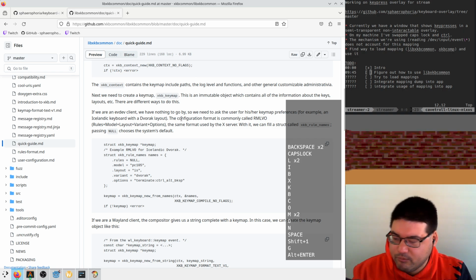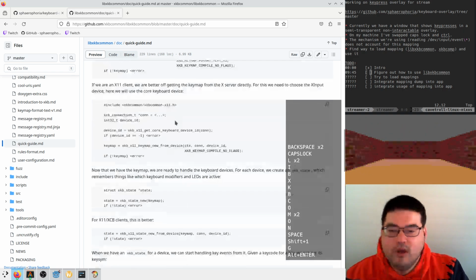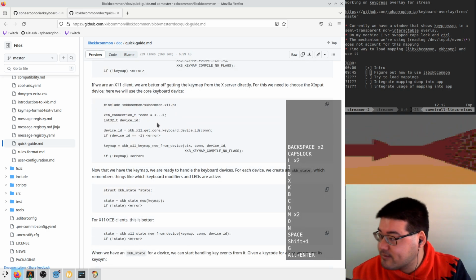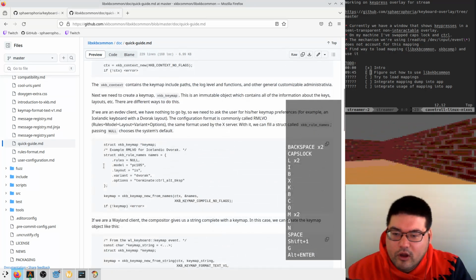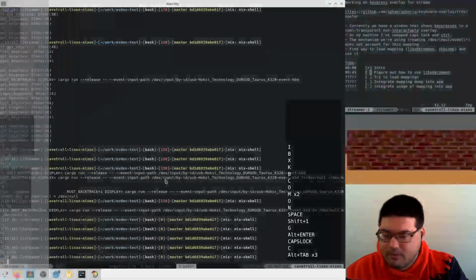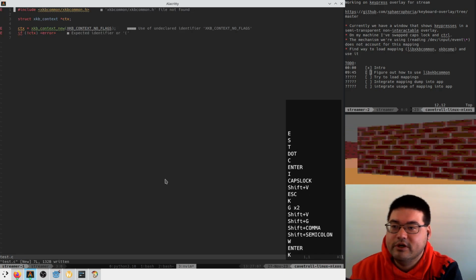Xorg, X11, all of these things are kind of intertwined in my head. I don't know which is which. And then try to load the key map that we have. Try to prove that when we press the caps lock key, it comes up as control, and then we can move on from there. So before anything, we need a library context. So let's open up a little test C file and start doing what they say to do.